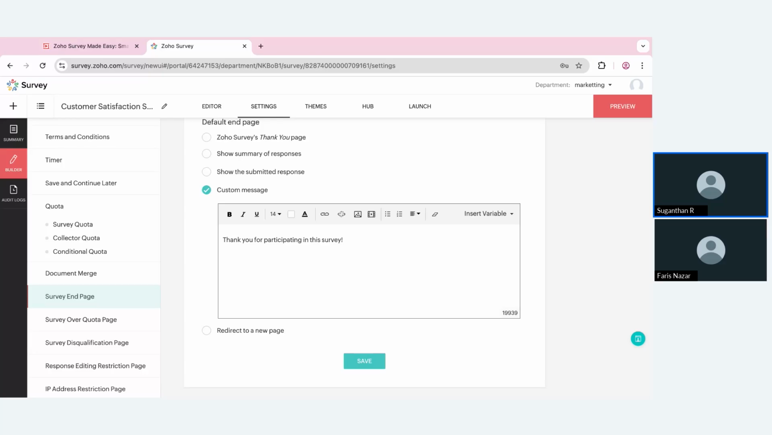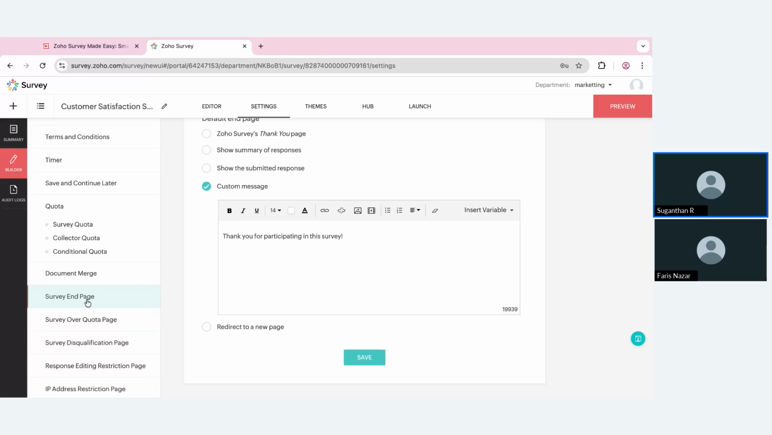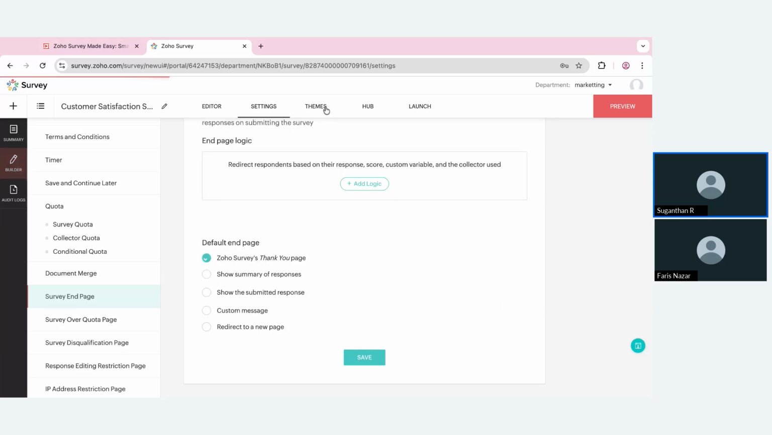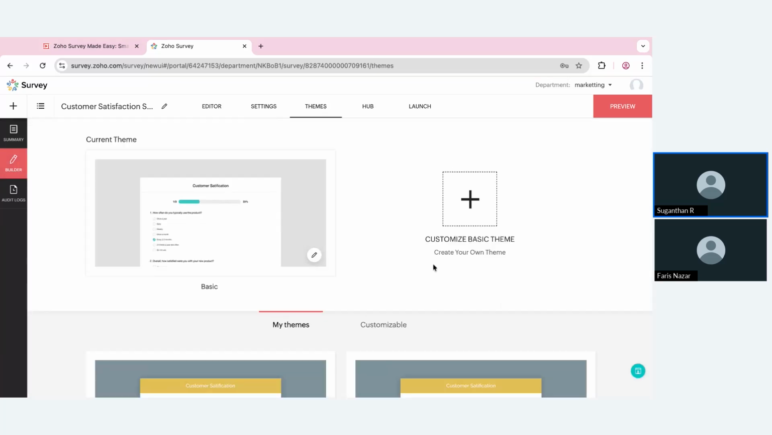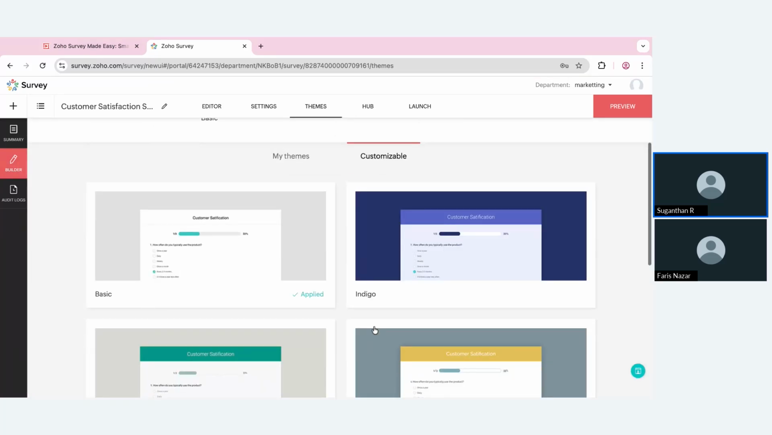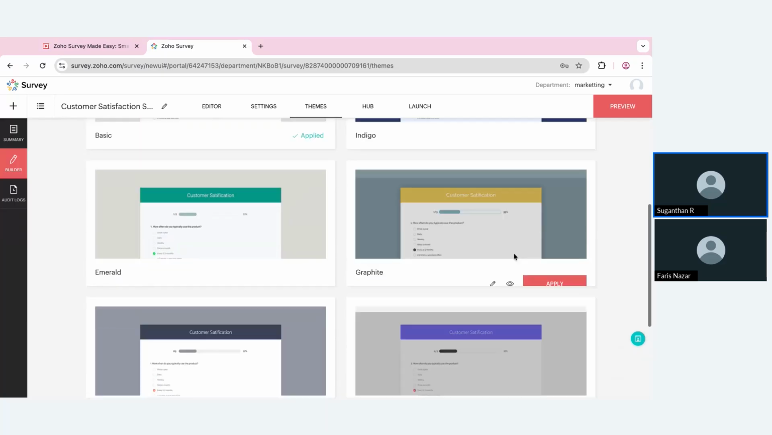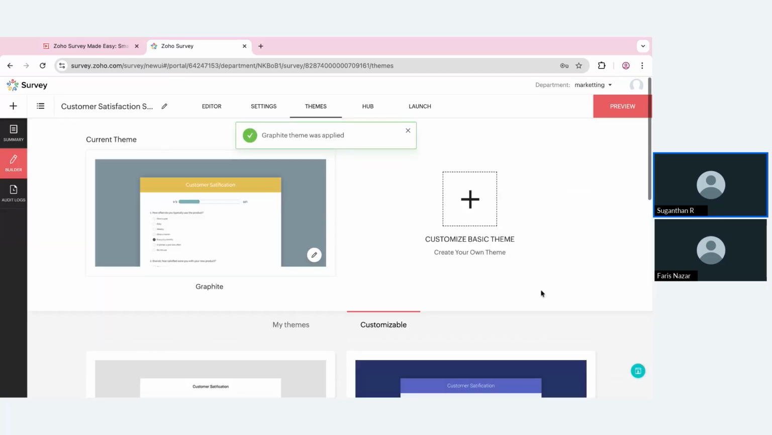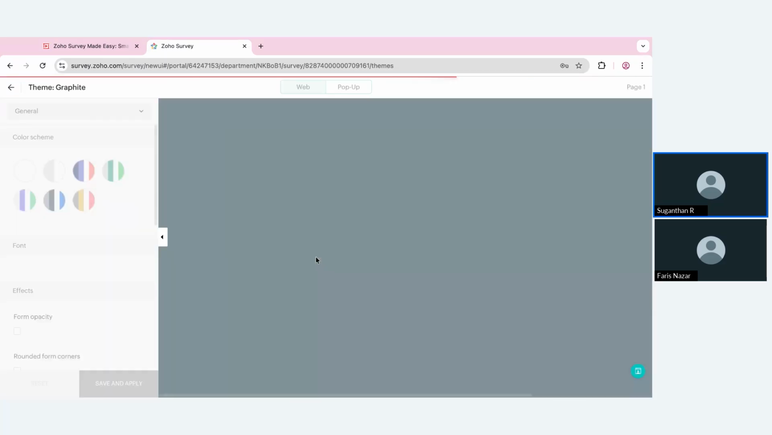Anyone who gets a value lesser than 5, tell them, hey, sorry for your experience, our team will get in touch with you. You can have different messages as well. So this is what the survey end page can do. And then further moving into the themes, you can apply any of the themes over here and further modify it to your taste.